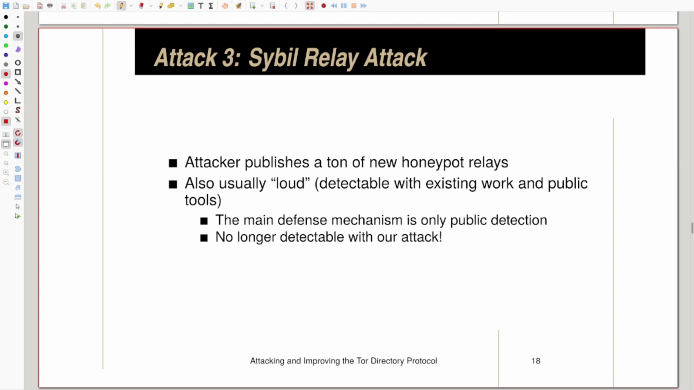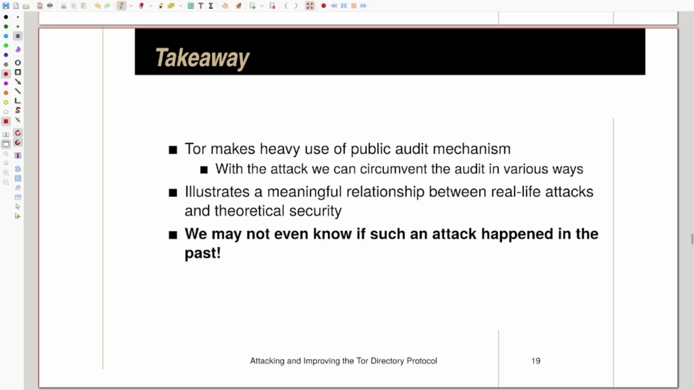We also present an attack known as the Sybil relay attack. In this attack, the attacker does not publish one relay with very large bandwidth, but a ton of new honeypot relays. It's also usually a loud attack, as publishing a ton of relays tends to draw attention, but with our attack, this approach will no longer be detectable. The main takeaway here is that Tor makes heavy use of the public audit mechanism, and with this kind of attack, we're able to circumvent it in different ways.